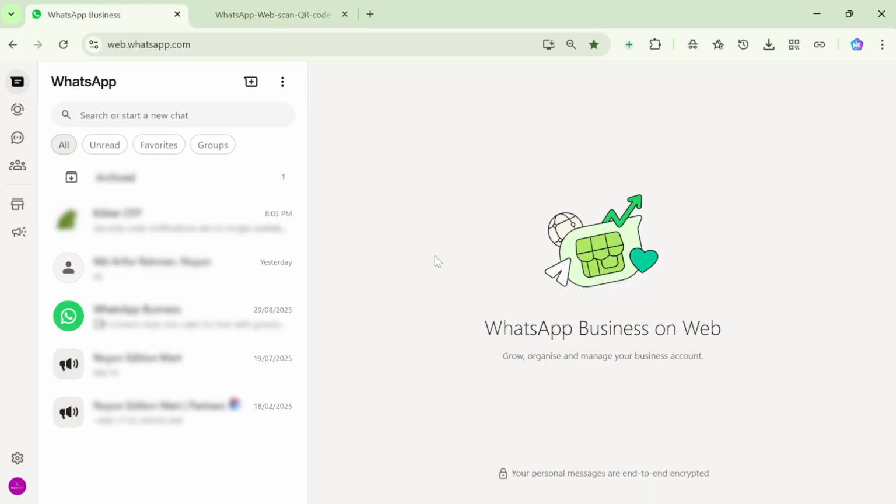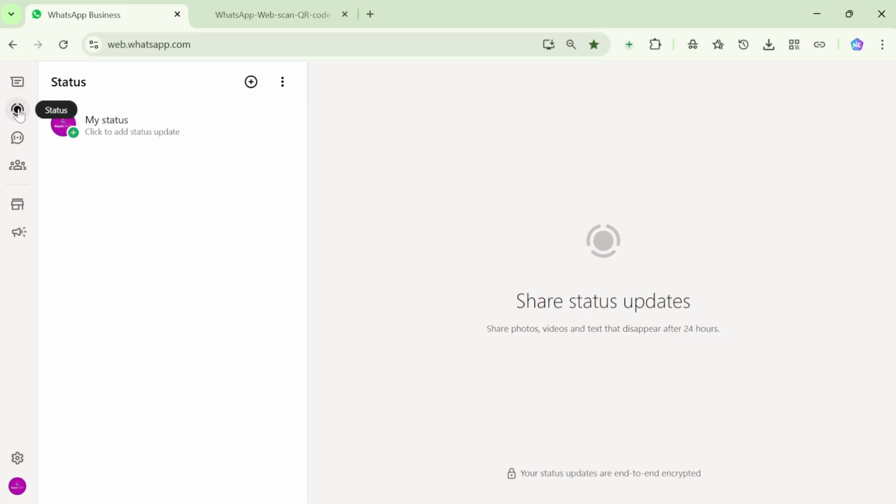Next, look at the left panel and click the status icon, which looks like a small circle. This will open the status panel where you can see your contacts' updates and add your own. To add your status, click the plus button at the top right. You can choose to upload a photo, video, or text.